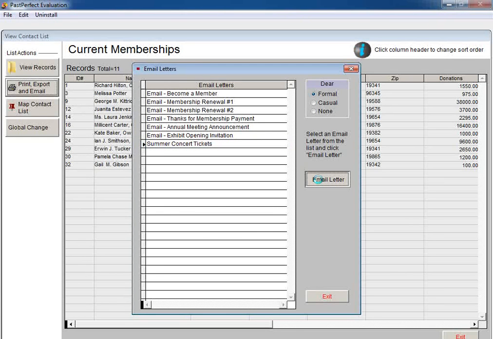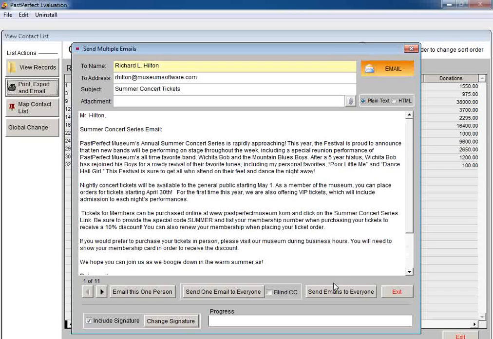To make sure that each contact on my list with an email address receives the email and cannot reply to all of the contacts on the list, I will use the Send Emails to Everyone option, which will send out an individual email to each contact. One word of warning: many internet service providers have limits on how many emails can be sent per hour or per day. PassPerfect suggests contacting your ISP to ensure compliance with their policies.